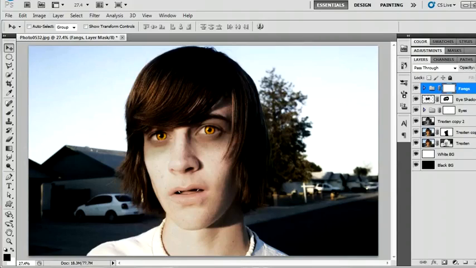And if you don't understand masking that well, be sure to check out our masking tutorial. And that should be able to give you a very good idea of how masking works and a good way to use it.